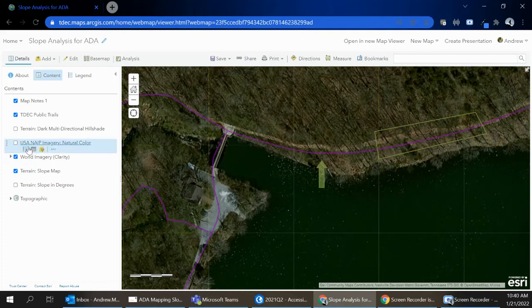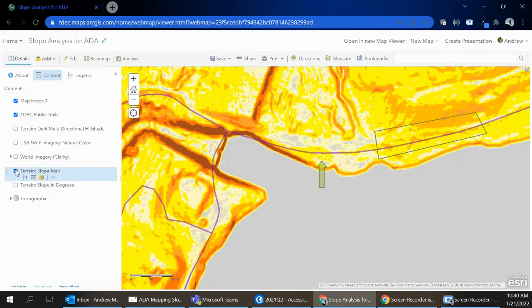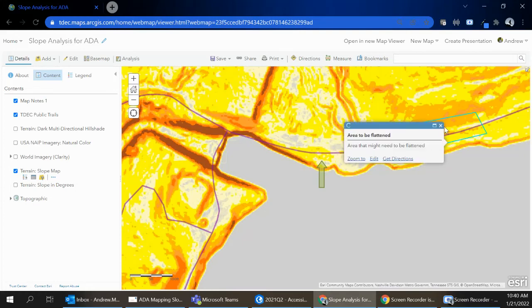And this arrow is just to denote that I think that the GIS trail needs to be moved up just a little bit. You turn that back off, we can see our slope and you can see the white area, which is what we're going for. This green box that I've identified is an area that might need to be flattened. There's a little bit of yellow. It's an opportunity where we could just clean that up and keep that slope in the white zone.